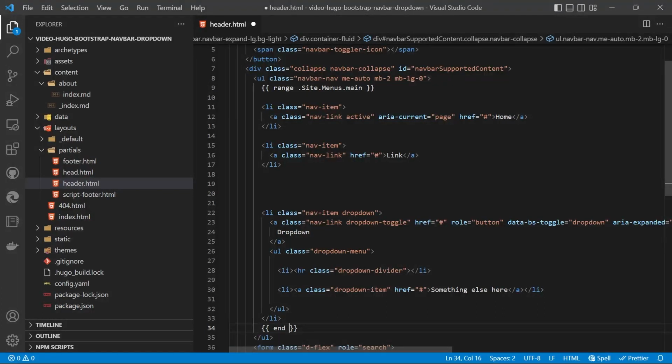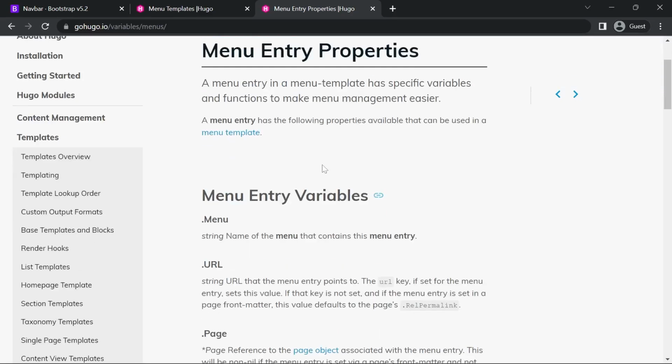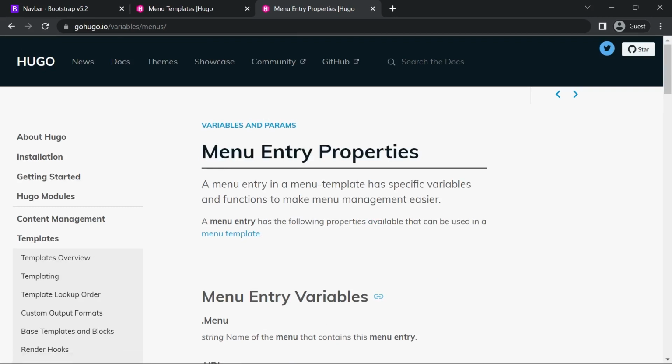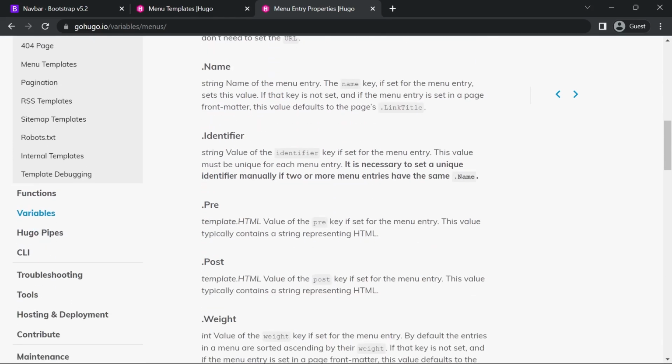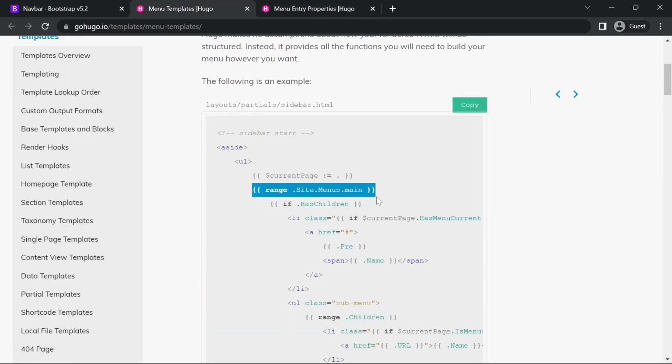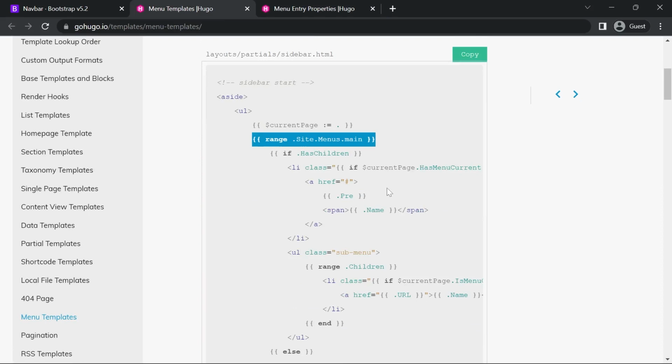So now I've got to look into the different properties that are available as part of that menu so we can start printing out menu information. And I've linked this page as well in the description, and on this page we've got all the different properties that are available once you're ranging over a menu. Now we'll go back to the previous page because there's a bit of an example there of how to use it. It doesn't work directly with our Bootstrap template, but we can get a lot of information out of it.